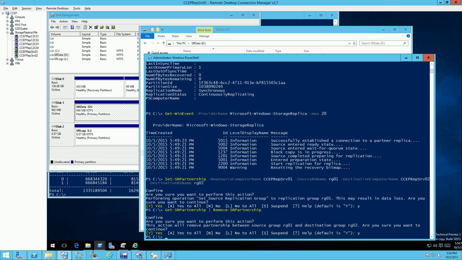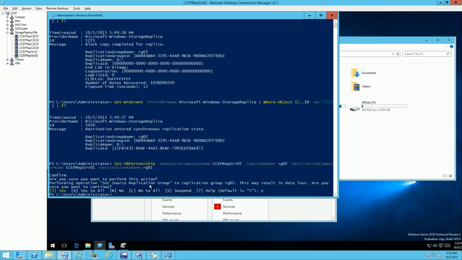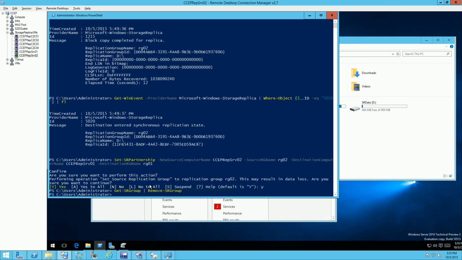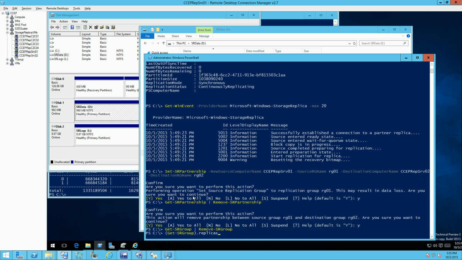And then this next command, we're going to remove the SR group from both sides, Get-SRGroup, piping in Remove-SRGroup. And then we'll do that again on our destination server. And now we have successfully removed the storage replica partnership. And if we do a Get-SRPartnership, we get nothing back, as expected.